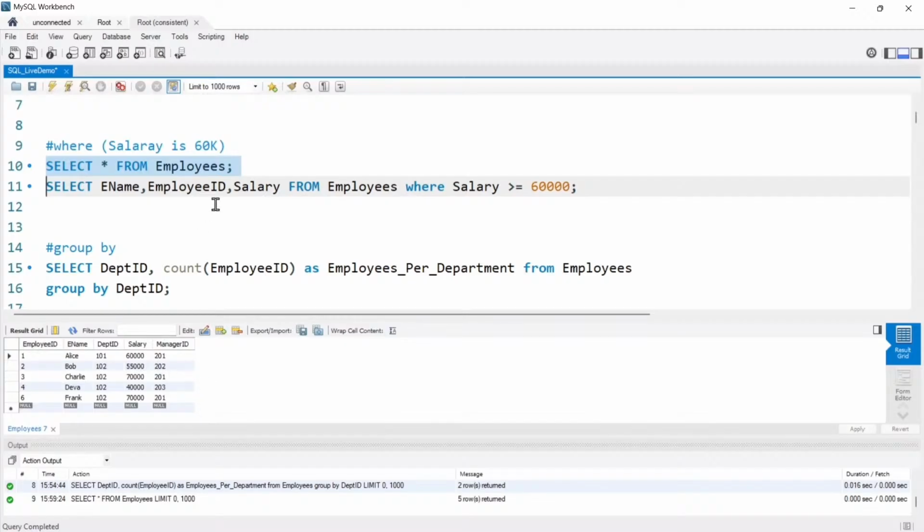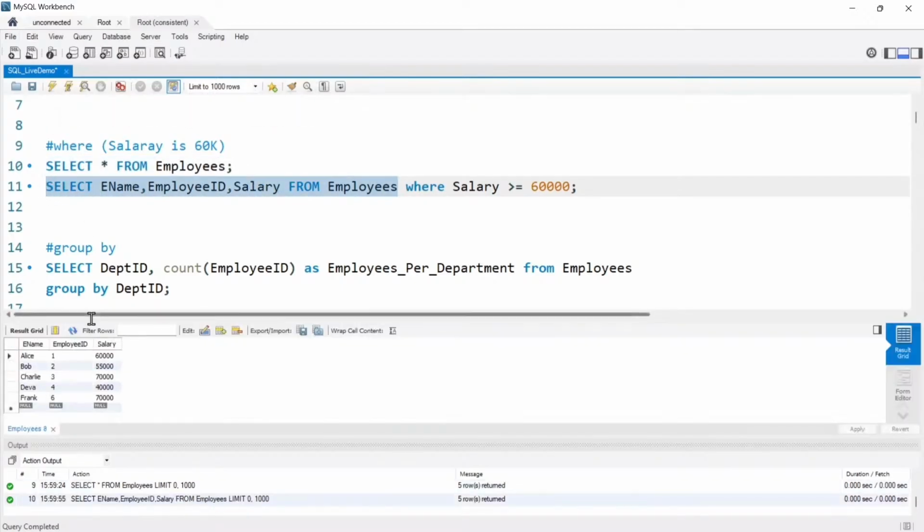To do column level reduction, we can simply select only the required columns we want, like select employee name, employee ID, salary from the employees table. If you see here, only column level reduction happens. We got all the 6 records but only 3 columns, whatever we specified in the select query.